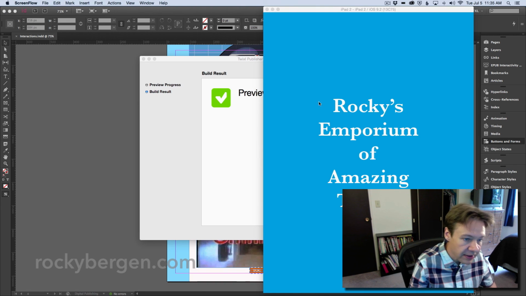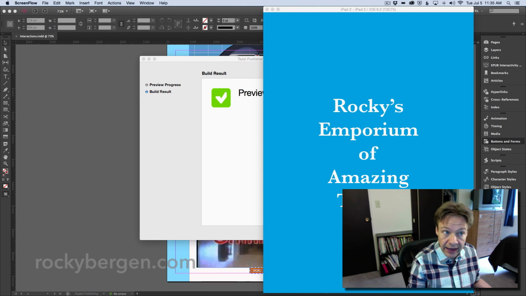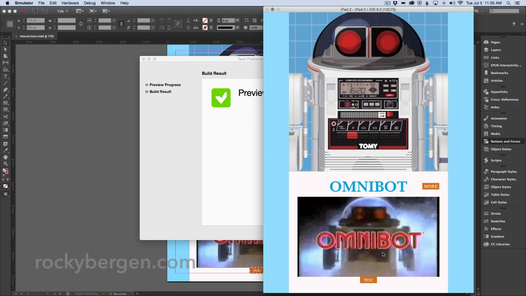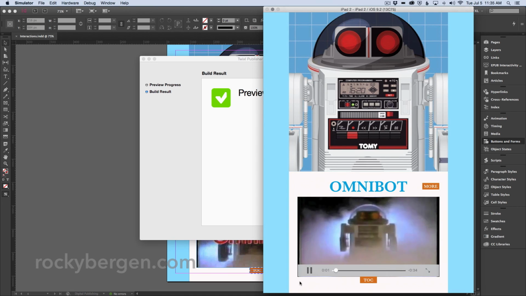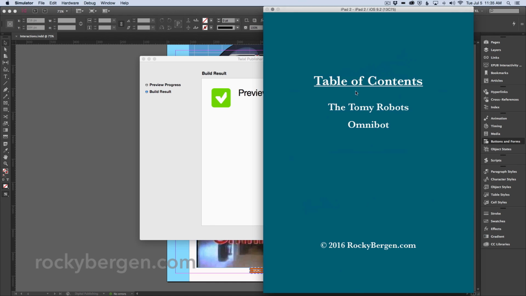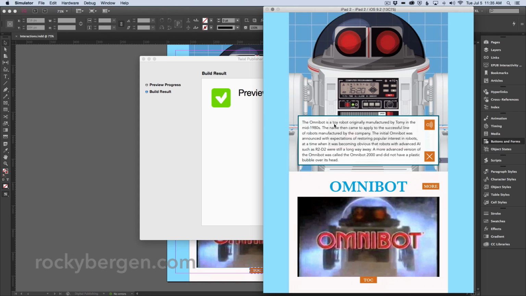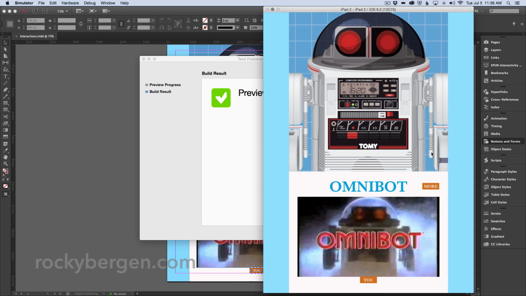Once the build is complete, we can take a look at the compiled app. And if we pull up the table of contents, we can go to the Omnibot page, and we can see the video is working, table of contents is working, and now if I click more, it gives me a written description of the Tomy robot, the Omnibot. If I click here, the Omnibot is a toy robot originally manufactured by Tomy in the mid-1980s. And when you're done, you can just close it up and then it goes away.